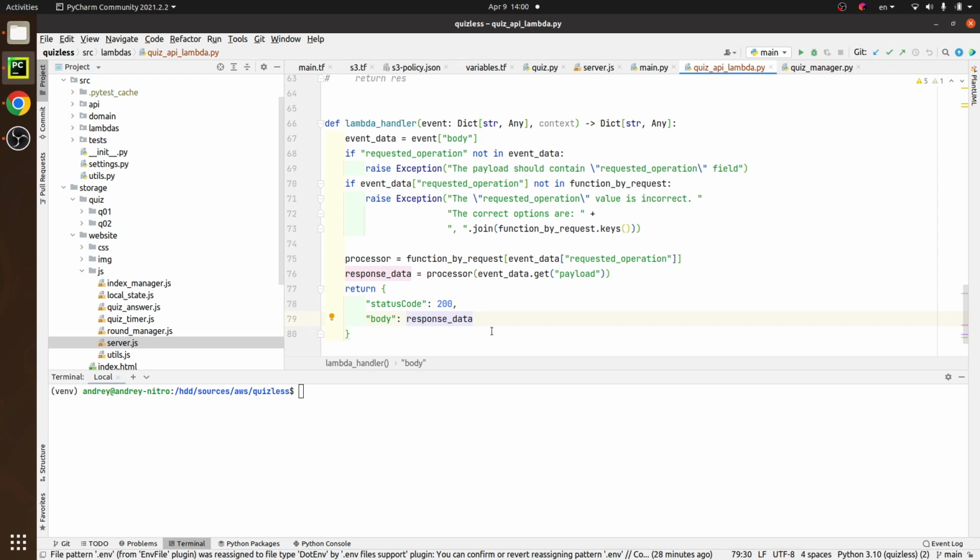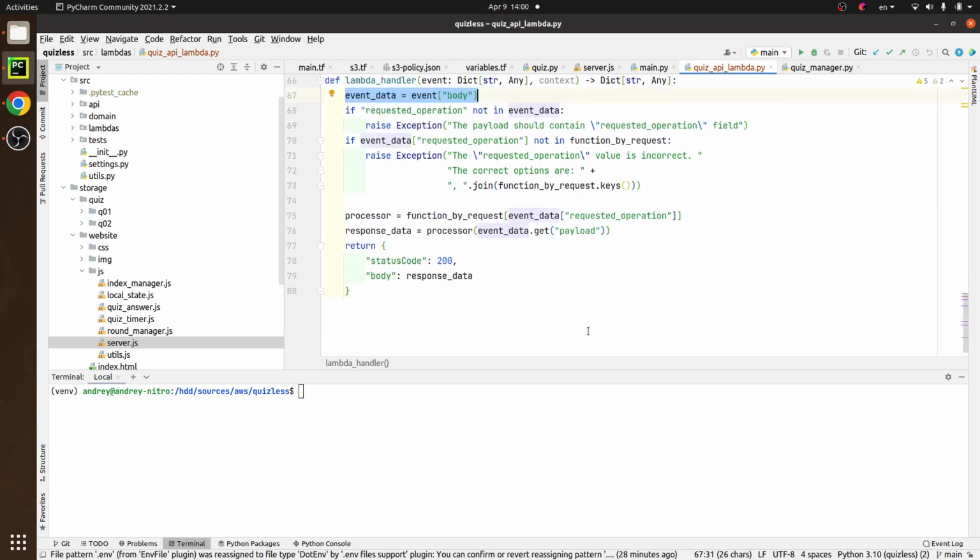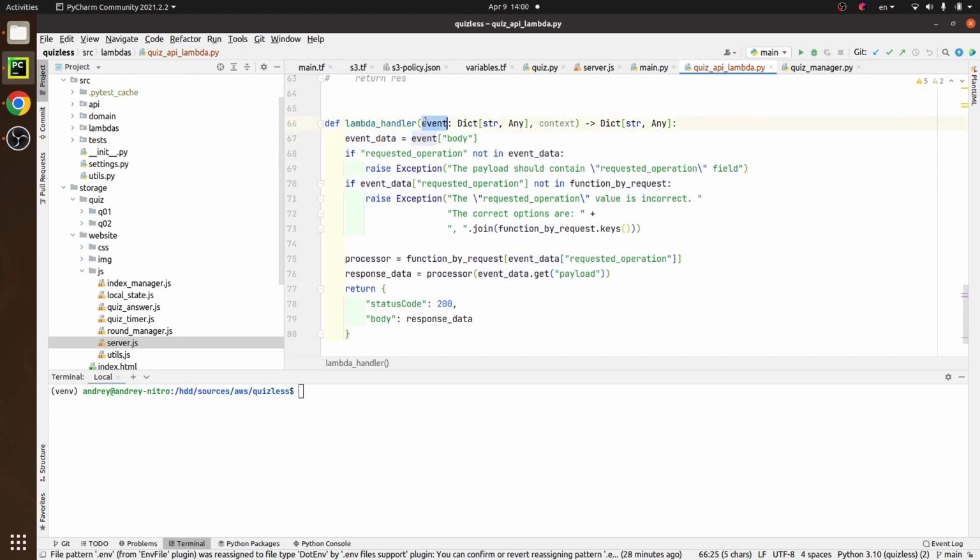And now I'm not so sure that this code will work. This code might be okay for a specific type of Lambda, but the actual format of the input and the output might be different as well. So I'm going to check, I'm going to Google this and probably adjust the arguments type.